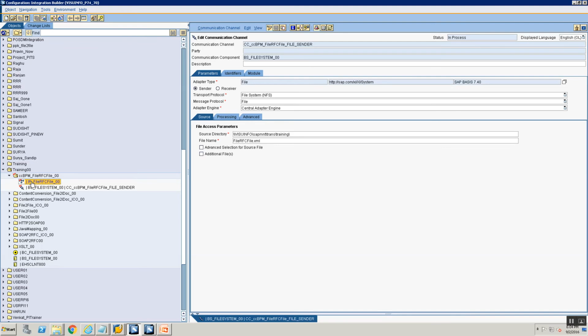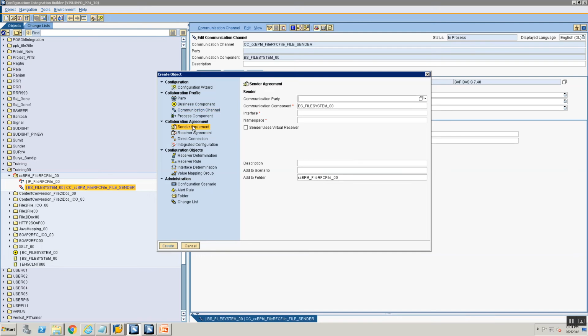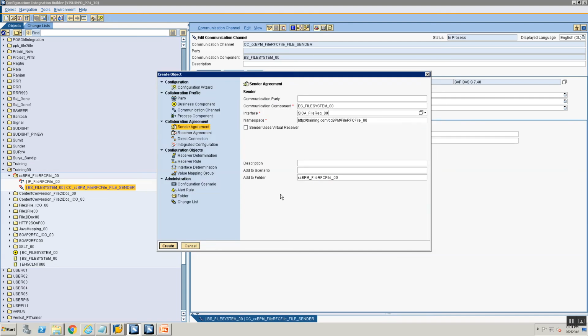So this is our CCBPM that has been imported into the integration directory. Now we've defined a sender file adapter, so let's go ahead and create a sender agreement. Sorry, I don't remember the name, so use the selection help. So I have to go into sender agreement, use the selection help, and here I should see file request, right? CCBPM, file RFC file scenario, file request. Select that to do your sender agreement and say create.